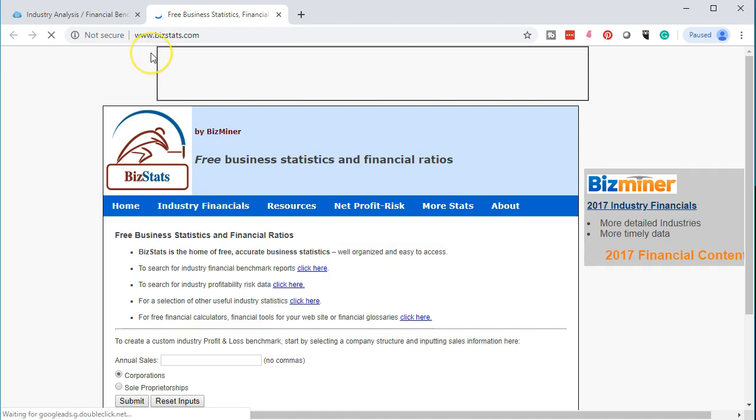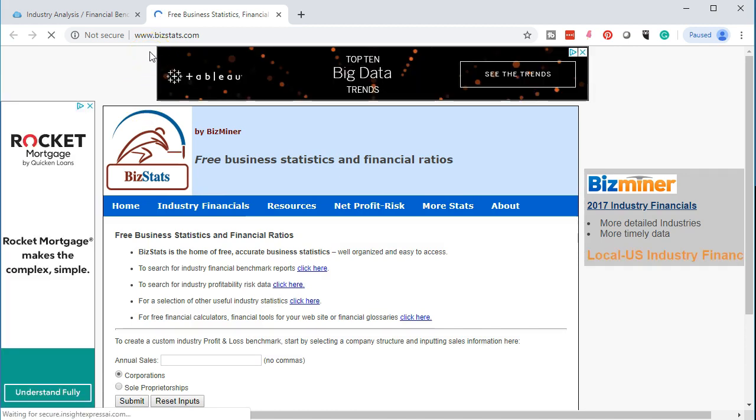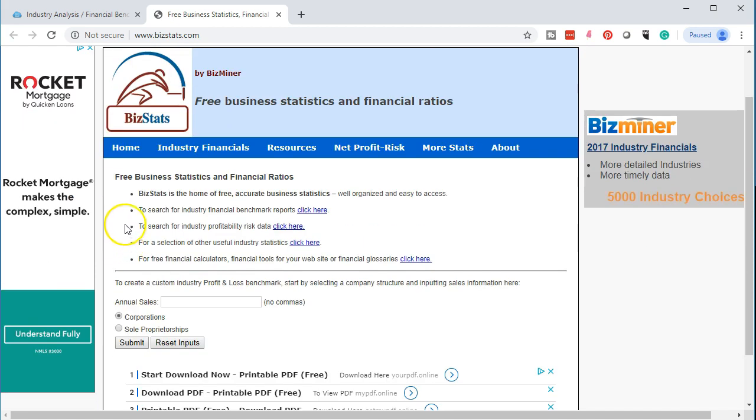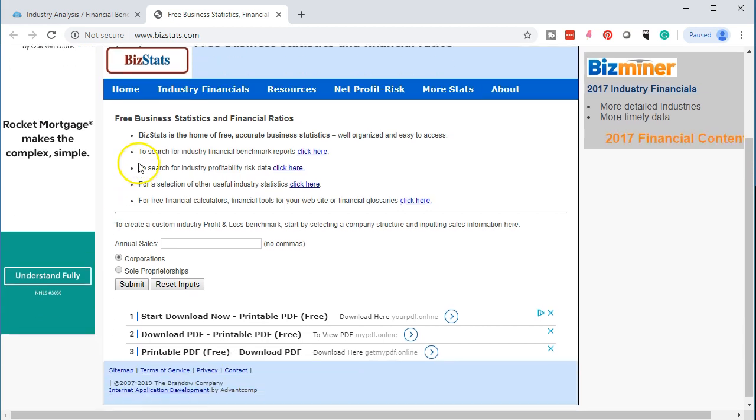As we do so, you can see the URL up top, www.bizstats.com. We scroll down and we see we have the free business statistics and financial ratios. BizStats is the home of free, accurate business statistics. We're going to look here to research for industry financial benchmark reports. That's what we want to do.